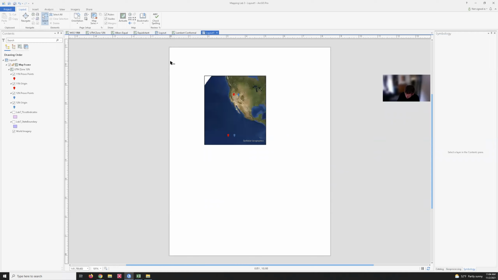So now we're going to talk about how different projections will have different measurements of polygons and areas and stuff like that. So we're going to put this in zone 12N.